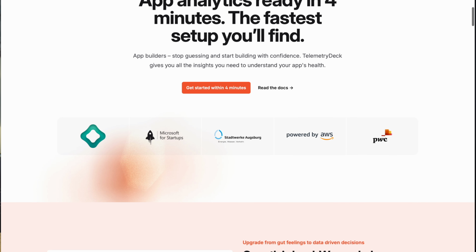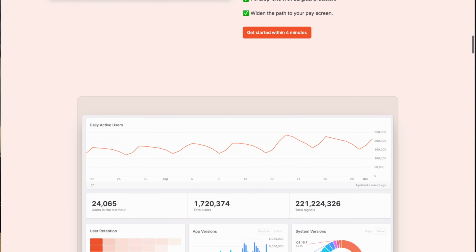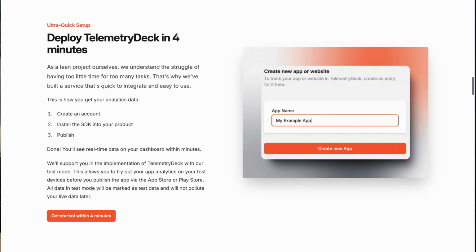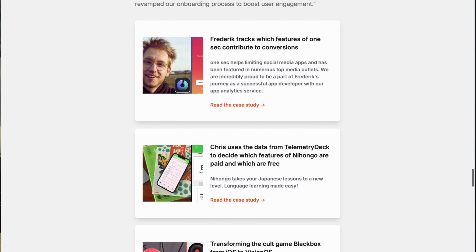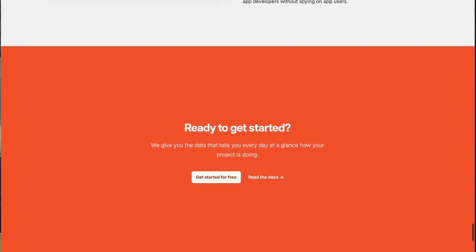What I love most about TelemetryDeck is how lightweight and privacy focused it is. Unlike other analytics tools that feel overwhelming or invasive, TelemetryDeck gives you just the right amount of data to make informed decisions. It's perfect for developers and indie developers who love user experience and just don't want to compromise user privacy.